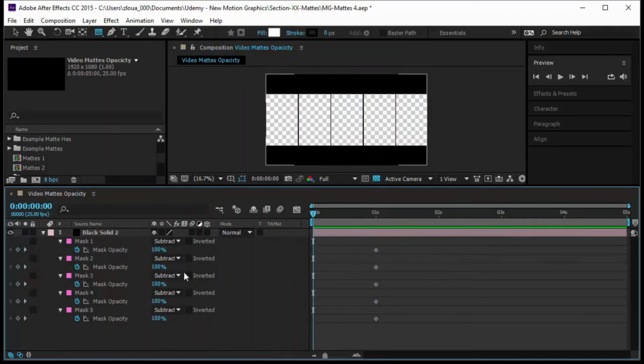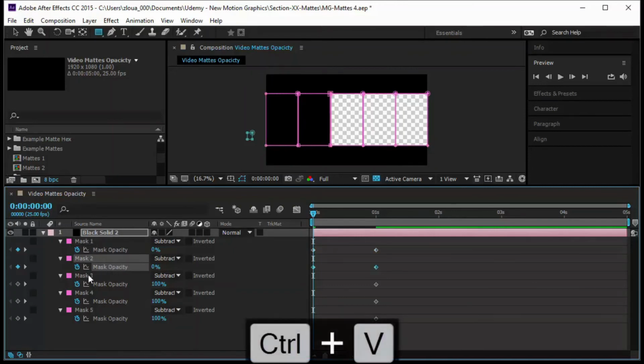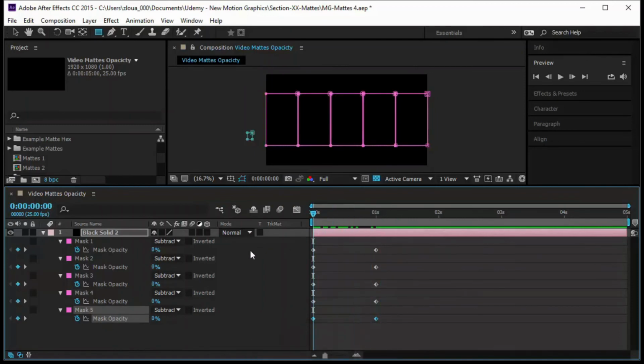I will come to the beginning here, take the opacity to 0. Now I will copy the opacity, Ctrl C, come to the second mask, Ctrl V it, come to the third mask, Ctrl V it. You see it's happening. This one, Ctrl V and Ctrl V. I am so lazy and I love it. Now notice what's happening.